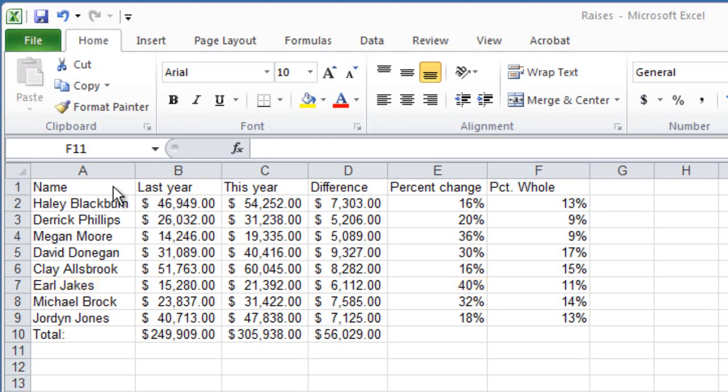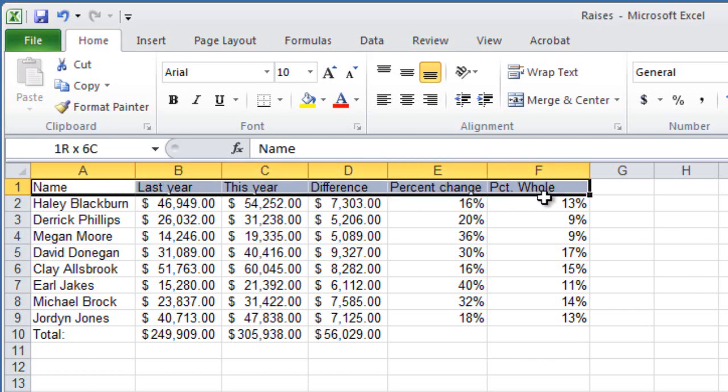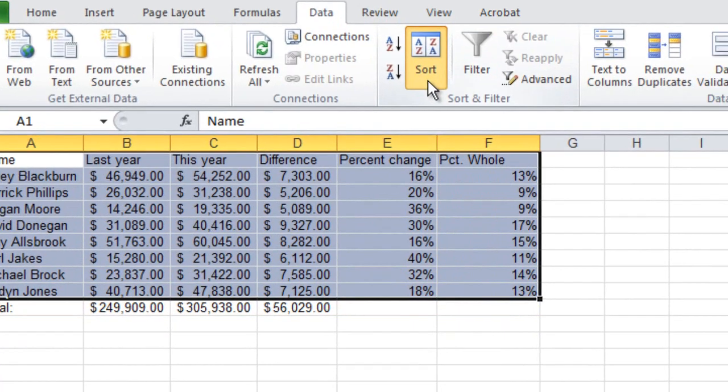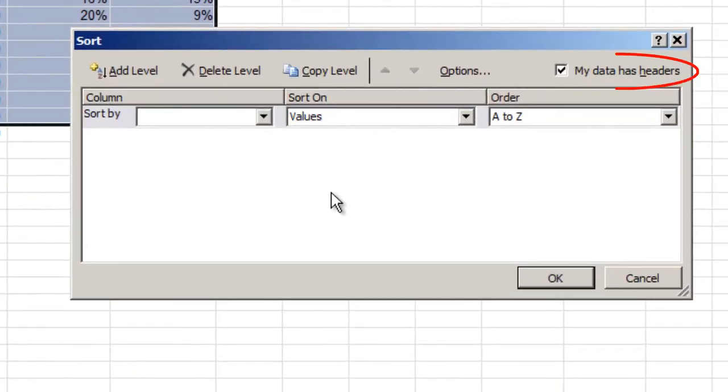To begin a sort, you need to highlight all the data that you want to include in the sort. Just like that. Notice that I excluded the last row. That's the total. I don't want that mixed in with all the individual records. And then from the Data tab, you choose the Sort button, which opens up the Sort dialog right here.